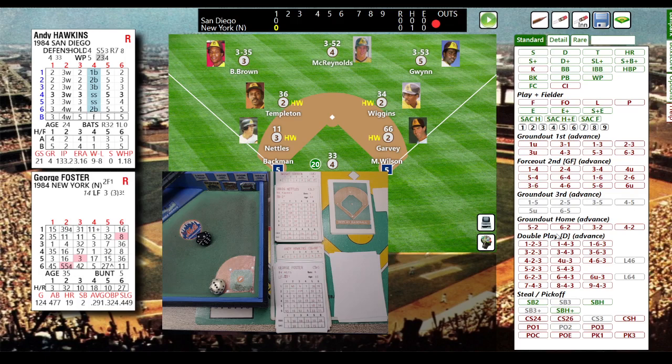So first and third, 1 out. Hawkins gets the sign from Kennedy. In the infield, we got Nettles, Templeton, Wiggins, and Garvey from left to right, from third base to first base. In the outfield, from left field to right field, we have Bobby Brown, McReynolds playing center field, and Gwynn in right field. Gwynn not a very good fielder with infield. I know the lower the better. Outfield. Anyway, we'll figure it out.